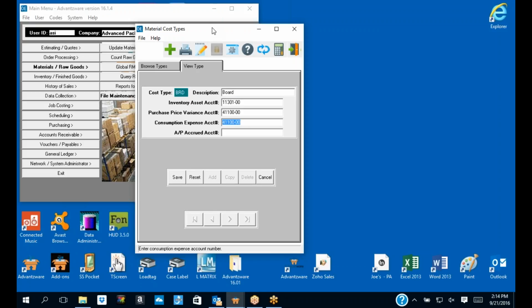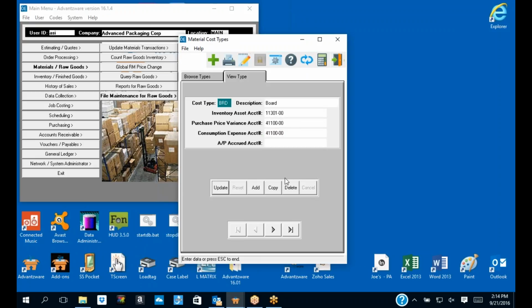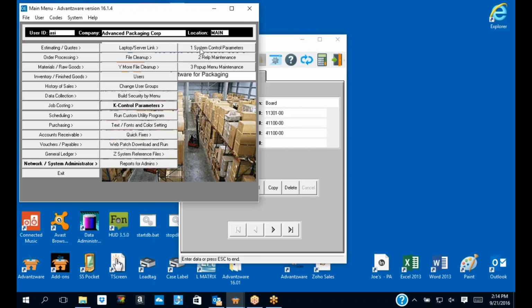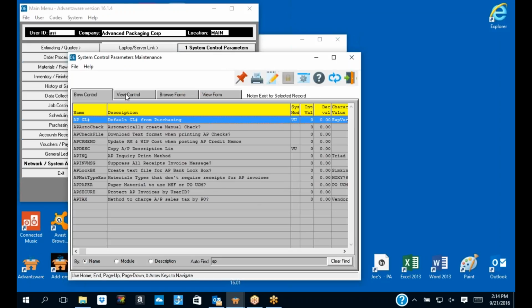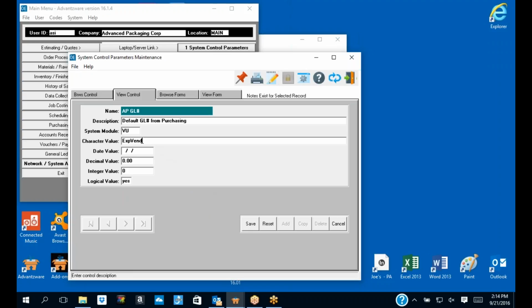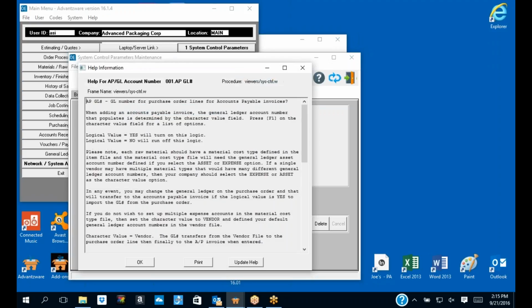Now, this may never be used unless you set an NK1 parameter, and I believe it's AP space GL number, and you can see this character value right here. First of all, I'm going to invoke that logic and say yes. And when this is set to expense/vend, and by the way, anytime you want help on an NK1 parameter, you click in the white area here, and then you press the F3 key.